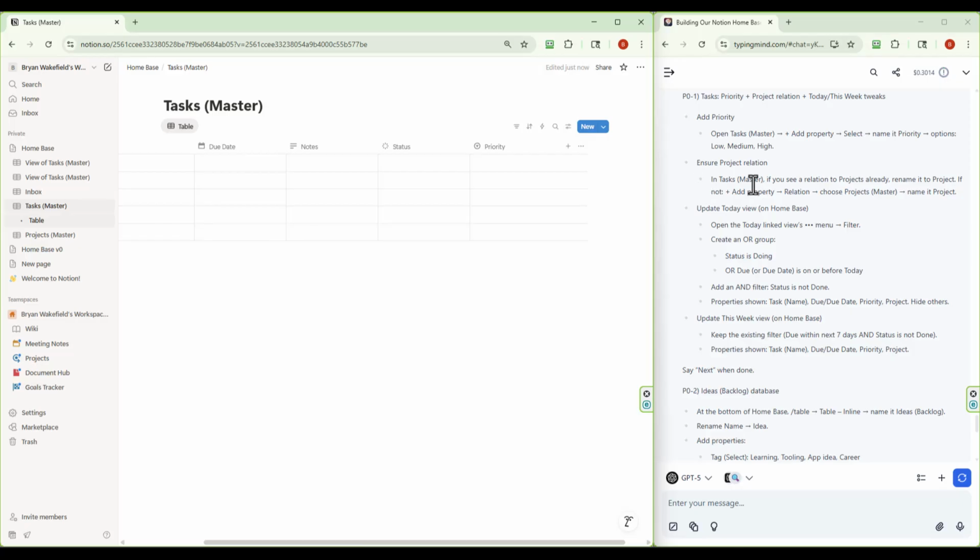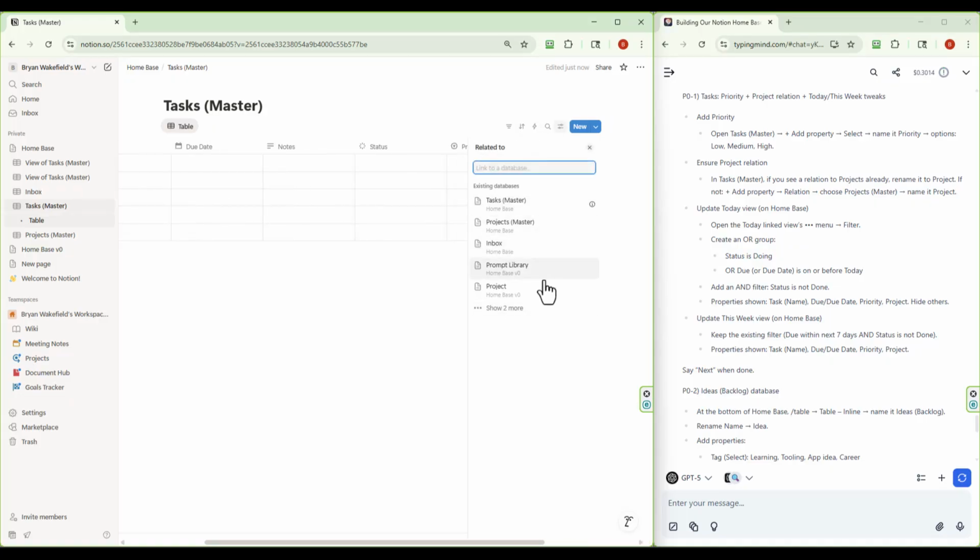Ensure project relation in tasks master. If you see a relation to projects already, rename it to project. If not, okay, we don't have that in here. So we don't have a relation in this database; we put it in the other one. So we want to add a relation in tasks master. If not, add property, relation, choose projects master. Okay. Add the relation.